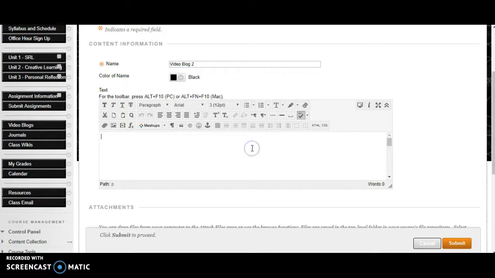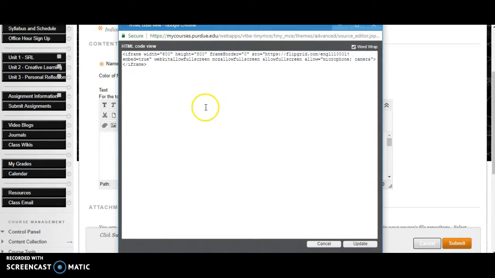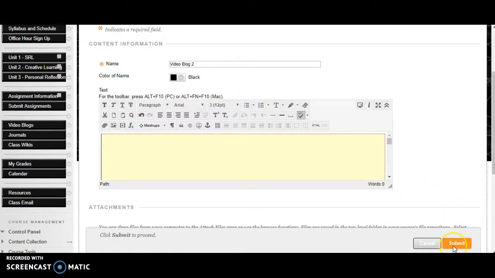Now, if you just paste your embed code in, it's not going to work. So you have to come down here and click this HTML code button. It will bring up a little window. You can paste your code in there. Now, in order to make this show everything that students need to see, you need to change this 6 to an 8, and you need to change this 8 to a 10. You click Update, and then you click Submit.